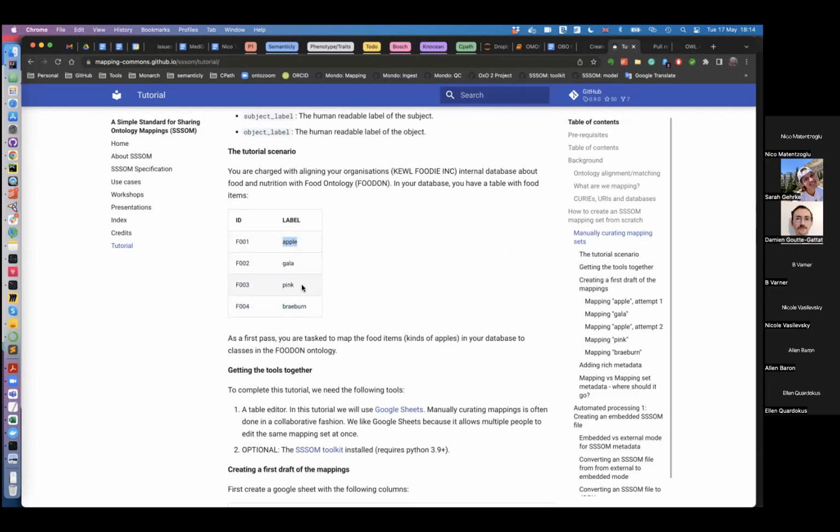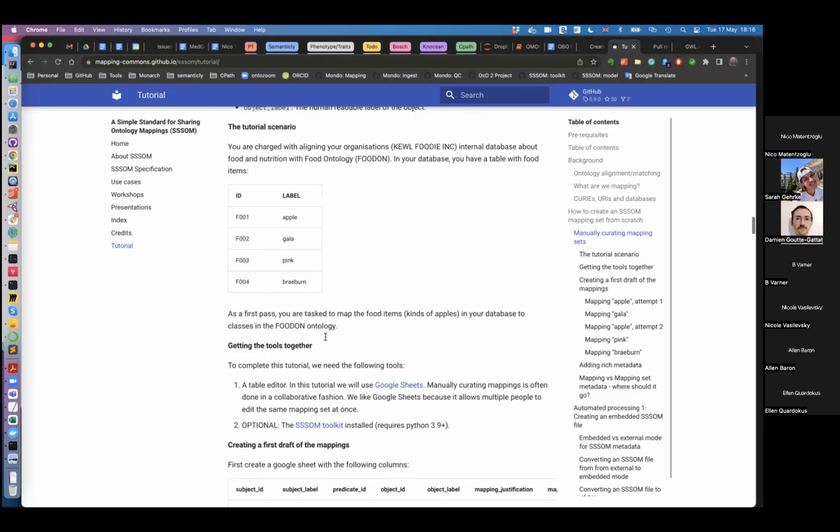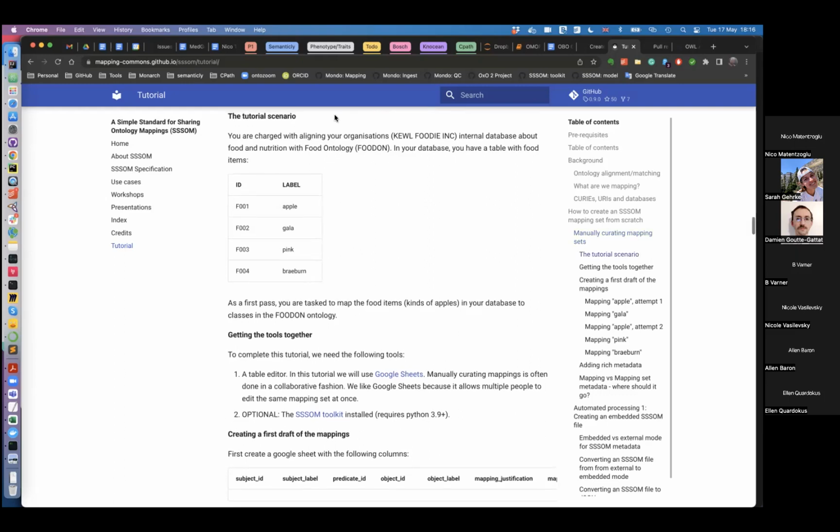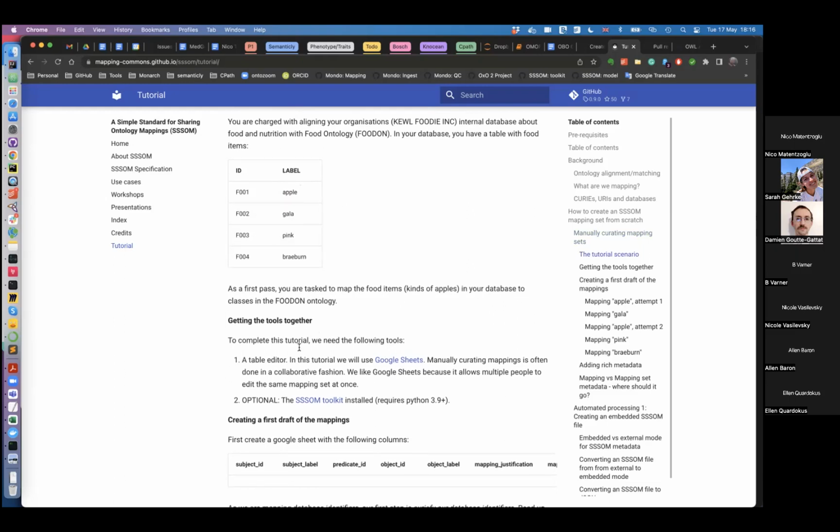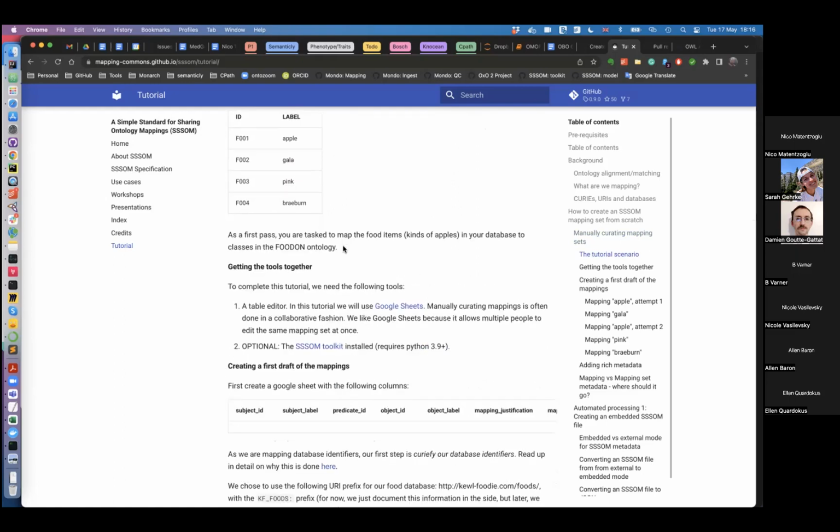So there is a word for the general kind of apple, but these all here are actual, what are they called? Not breeds, but some word like that in the agronomy sector. I don't remember. But in any case, that's the kind of information you have in your local database. And as a first pass, you want to get all of these linked to FoodOn ontology terms.